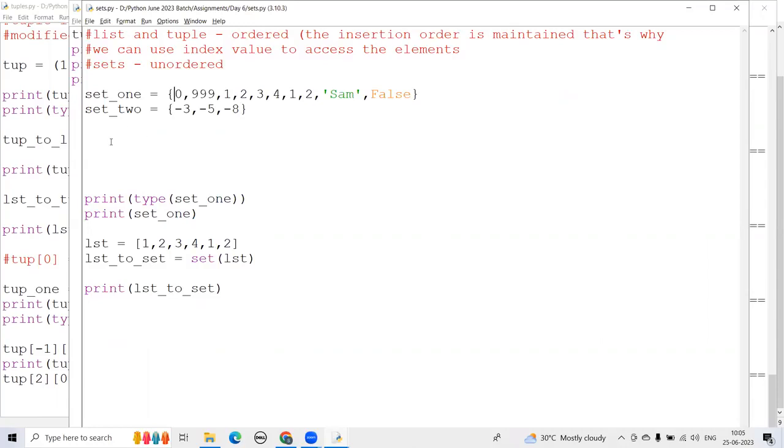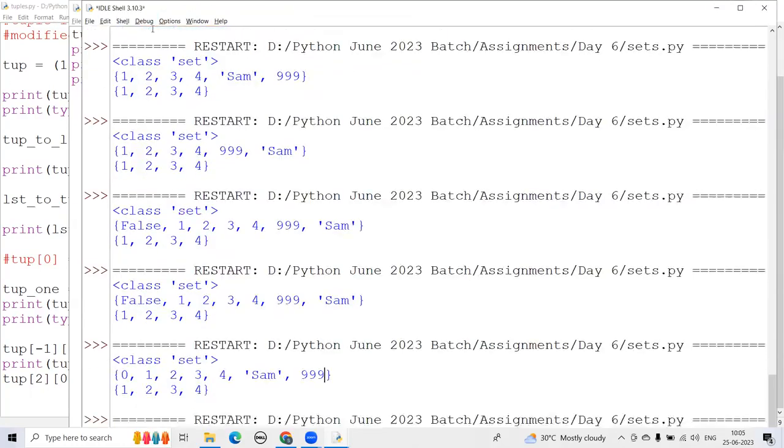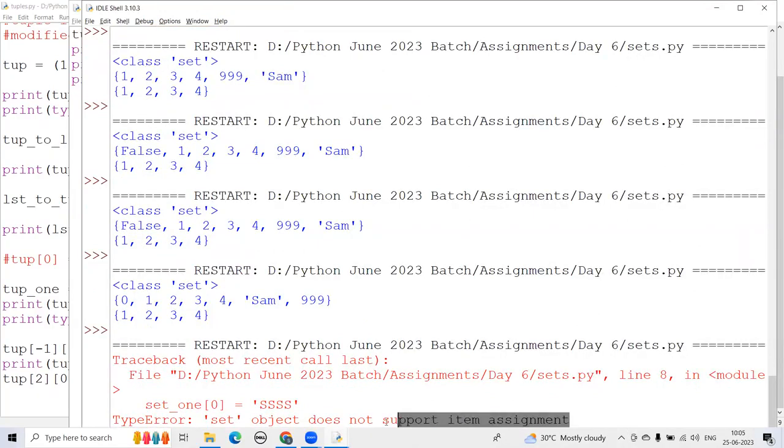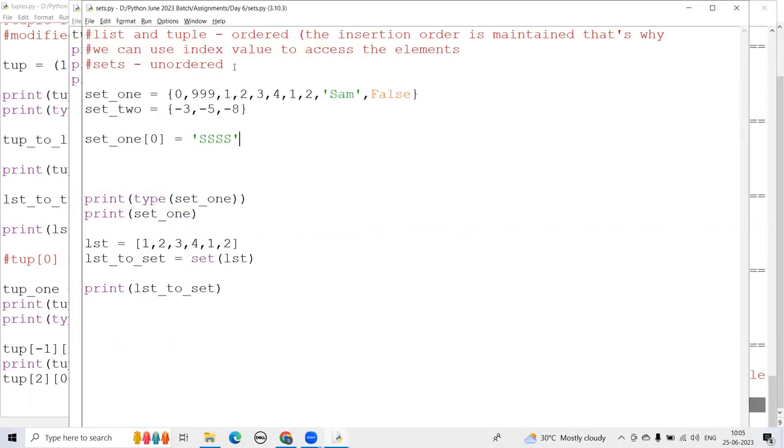Okay, so let's see some of the operations we can do on a set. Can we assign any element like this? Let's see. It does not support item assignment. Why? Because this is unordered. We cannot use an index here. So let's see some of the common methods of set.